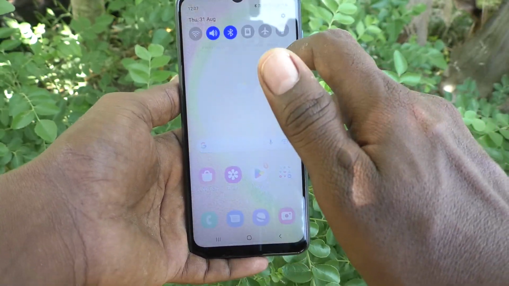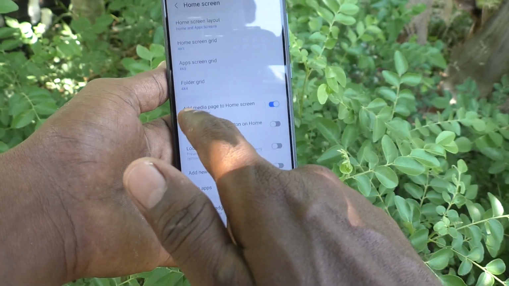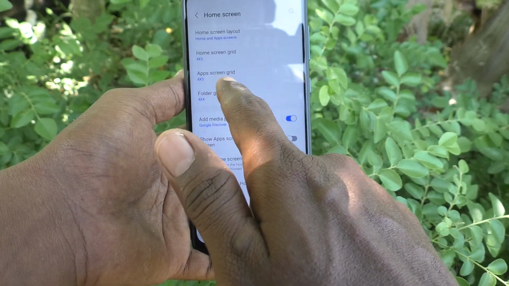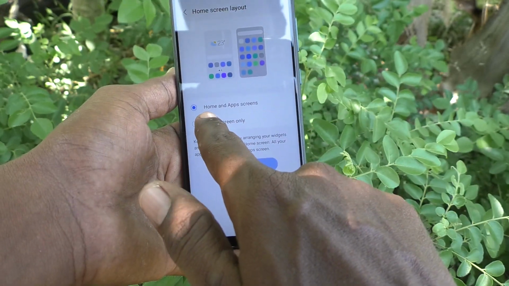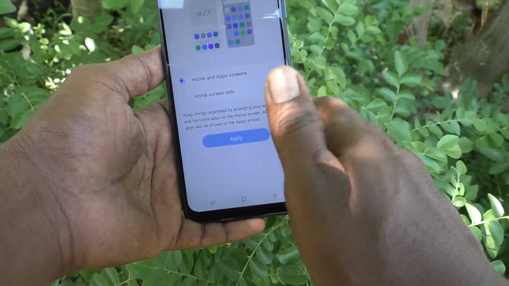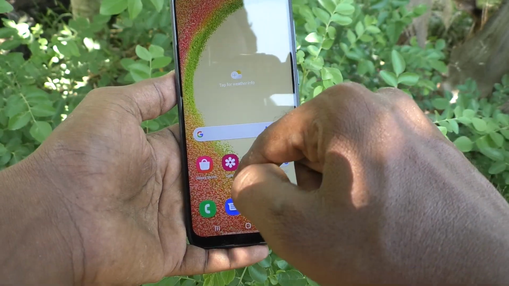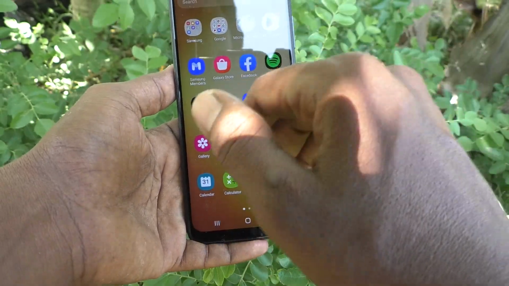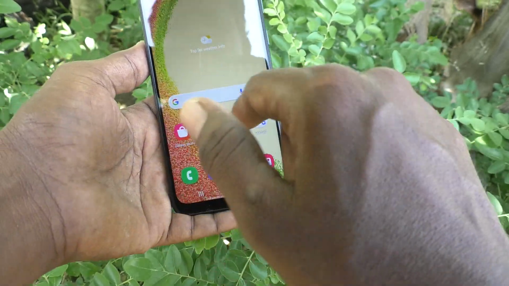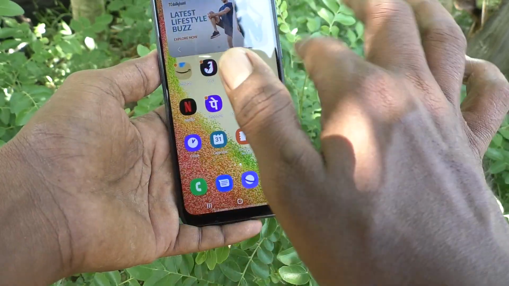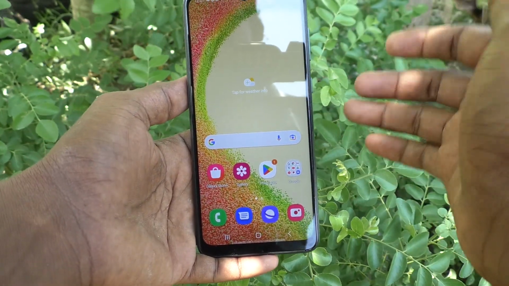First go to the settings of your phone, then go to home screen, and here go to home screen layout. By default it is set to home and app screens. That means app screens will be showing on the home screen. See here, this is home screen, and if you swipe up like this, all apps are showing. So it's showing both home screen and app screen.